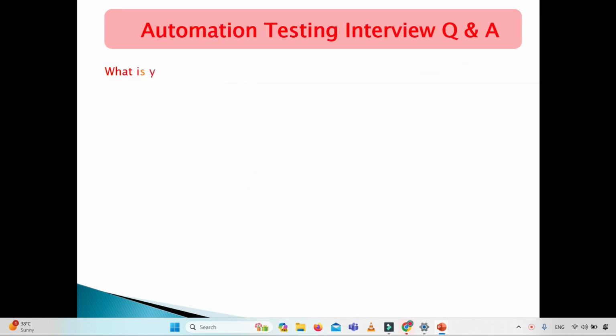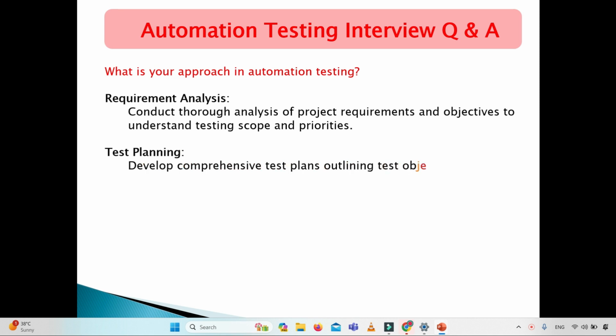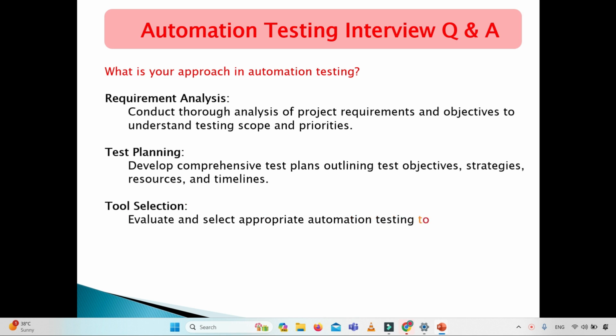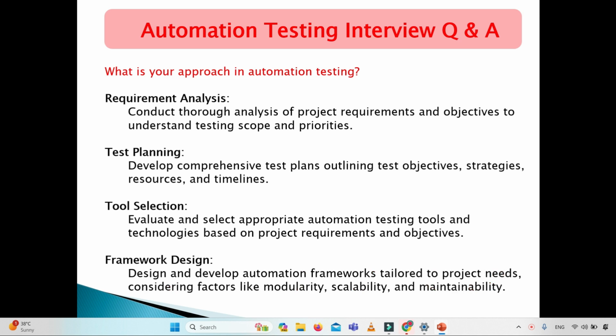Okay, the first one is the requirement analysis. So you can explain like this. Yes, I do have experience and my approach is like this: the requirement analysis. Okay, so conduct thorough analysis of project requirements and objectives to understand testing scope and priorities. Okay, the second is test planning: develop a comprehensive test plan outlining test objectives, strategies, resources and timelines, and which type of testing you need to work on and which tools you can use.